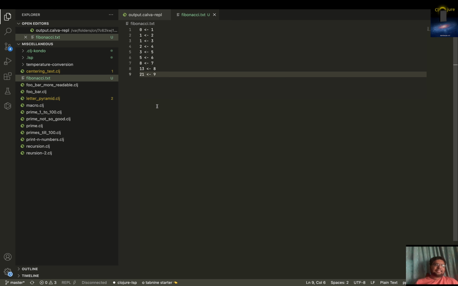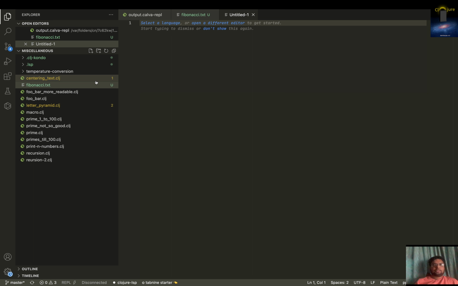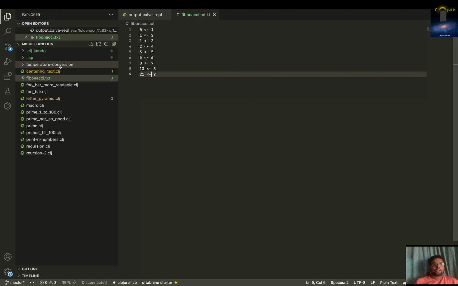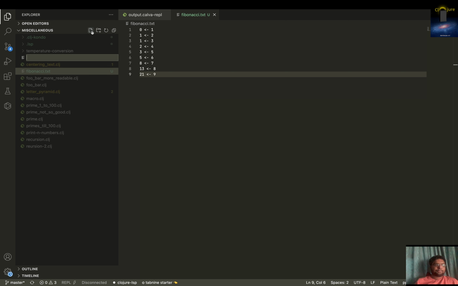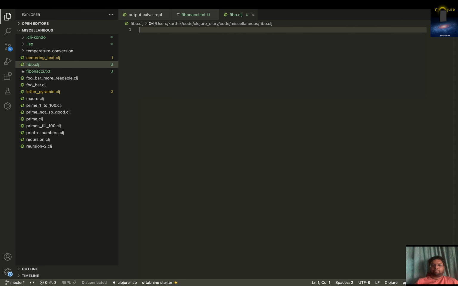So let's write a Clojure program for that. This VS Code is a bit confusing sometimes. Let me create a file, fibo.clj. That's my file name.